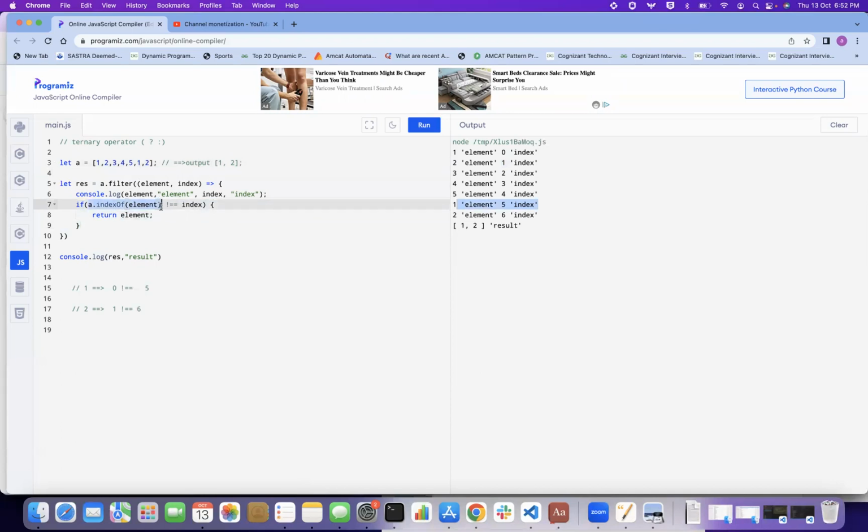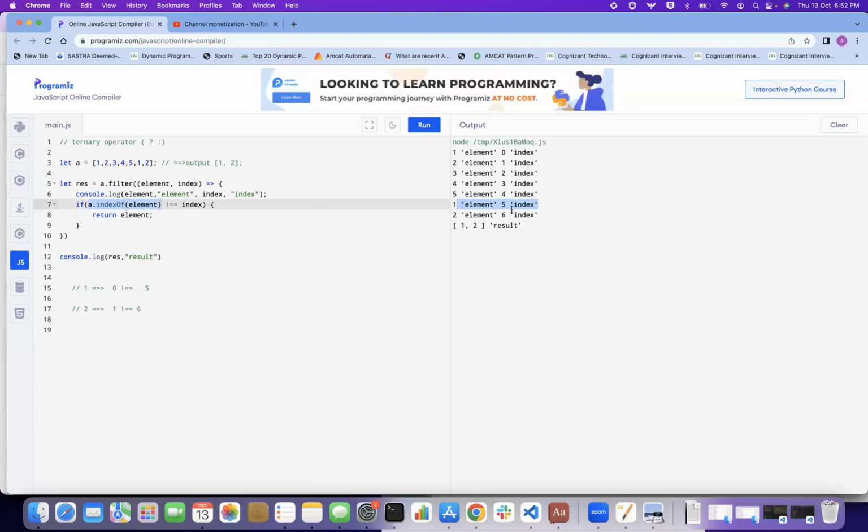The first index is 0. 0 is not equal to the current index, am I correct? That's true, that's why this element is returned. Similarly, for the second element, the first index is 1, which is not equal to the current index 6. That's why this element is returned.